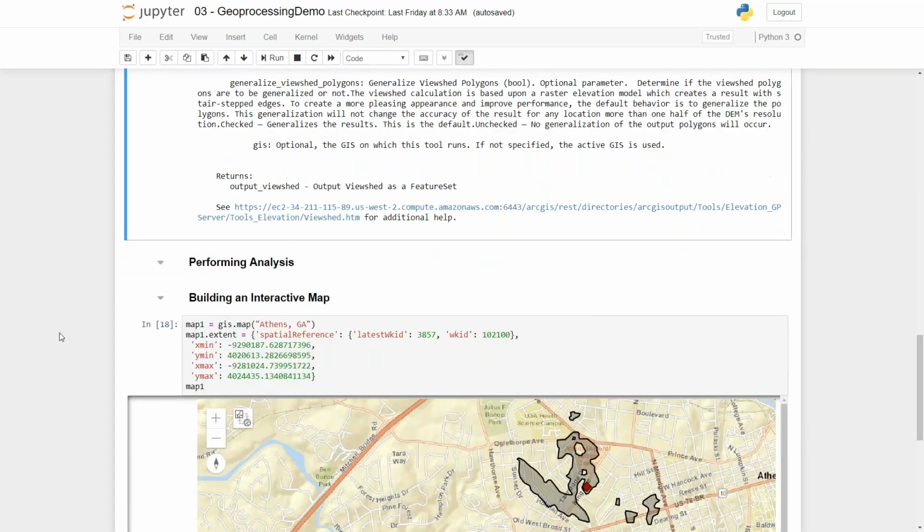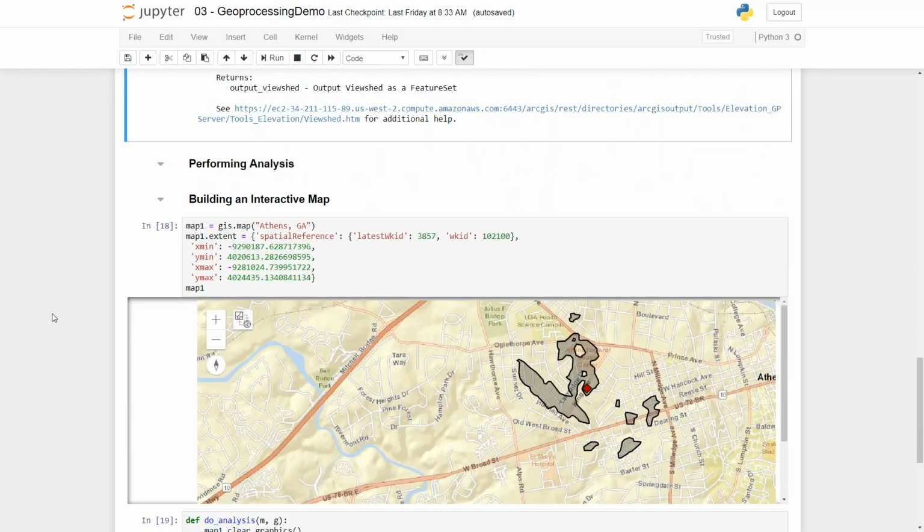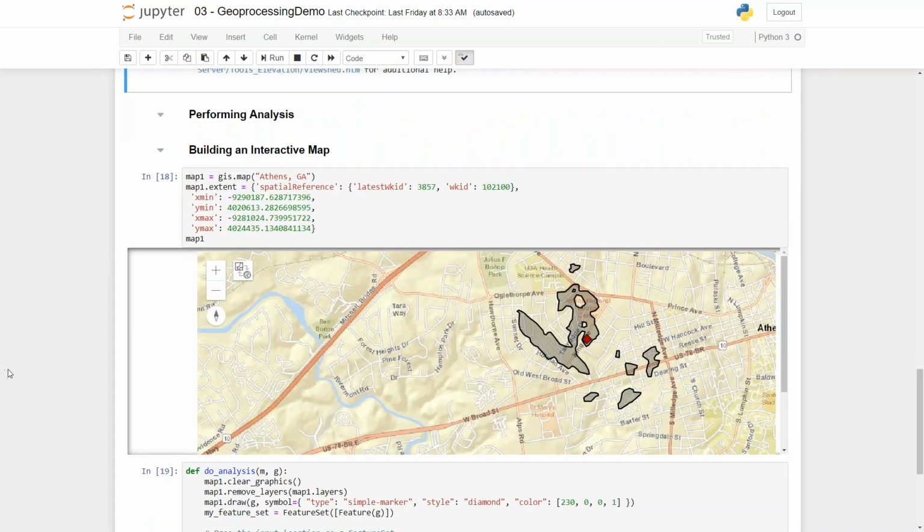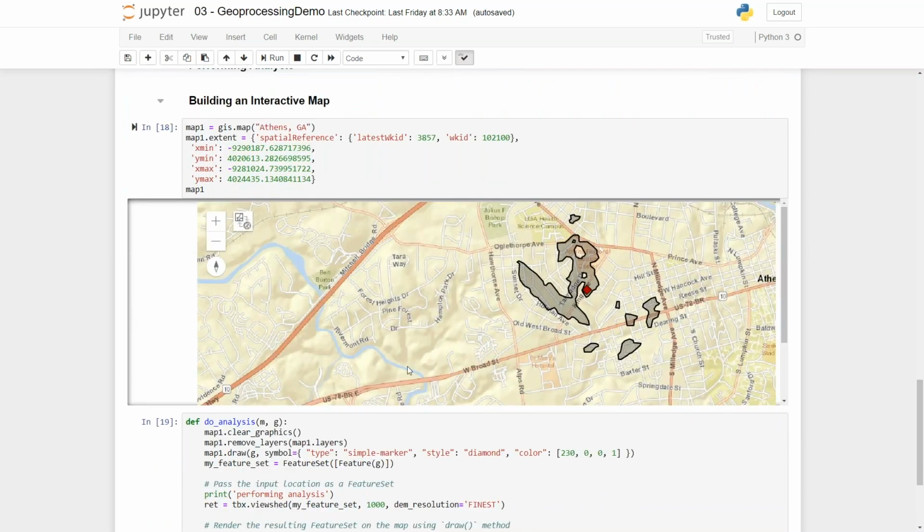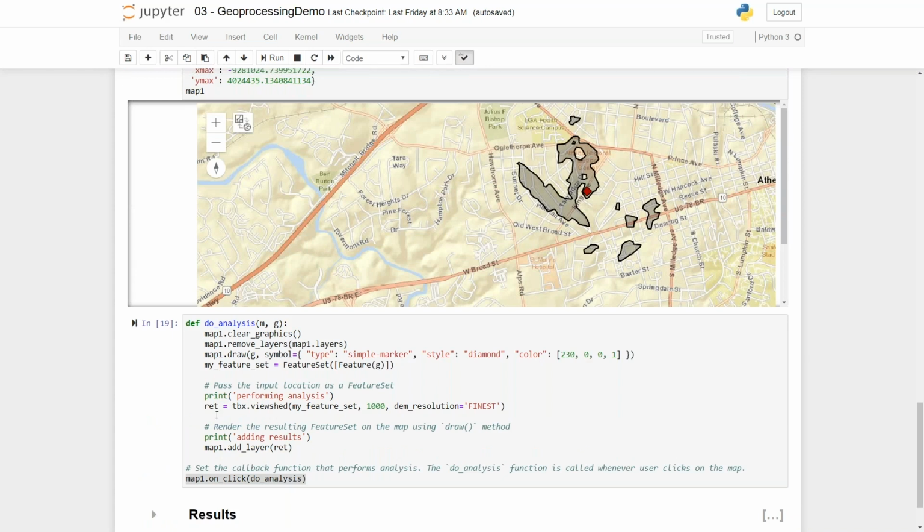Knowing that, we can start building an interactive map to do analysis. What I did here is when you click on the map, this do analysis function is going to use that toolbox that we imported before, call that method that we injected into the toolbox, take the results and add it back to the map. And we can see that up here.